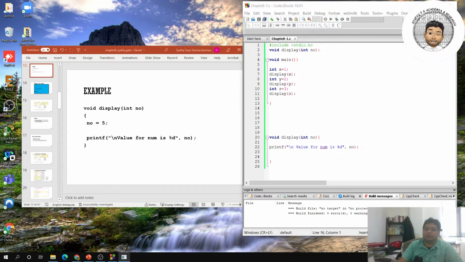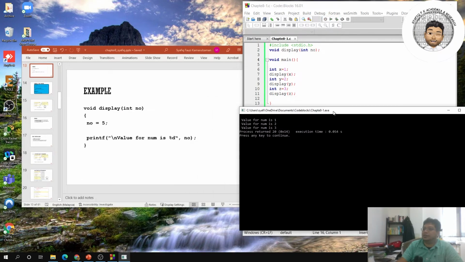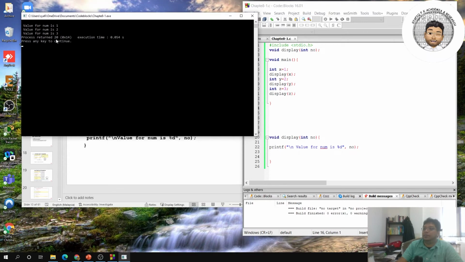So when you run it, you can see that this is the result. Value for num is 1, value for num is 2, value for num is 3. You see how I simplify the code? Instead of me writing this multiple times, I can simplify the code into a smaller version.